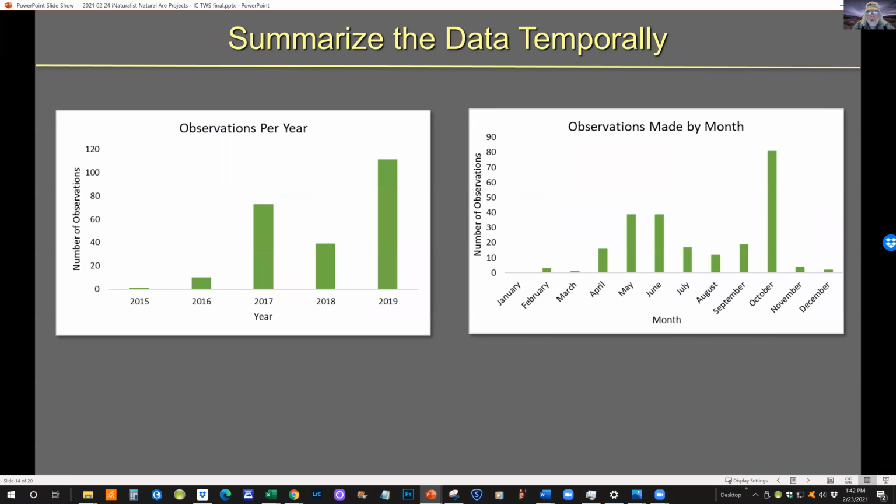We summarized the data temporally, looking at the number of observations per year. That's generally been going up, and although we didn't include it in this project, it did increase in 2020. And we see more observations in the spring and especially the fall. That might be related to some classroom activities, particularly for the botany classes.